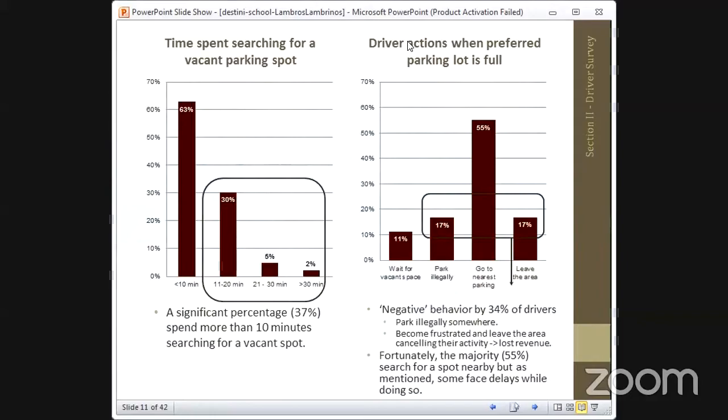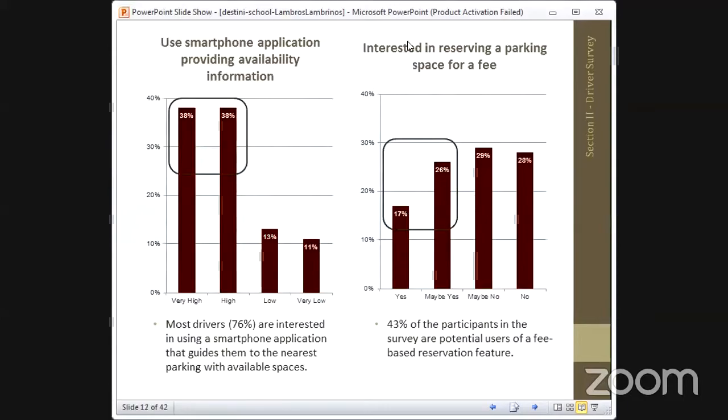Fortunately, the majority try to increase their working time and go to the nearest parking which had availability and carry out the intended activity. The 34% though that we identified is a significant percentage that implies that something had to be done. And obviously, through the increasing penetration of smartphones, the vast majority of drivers would be interested in knowing where there is parking availability in real time.